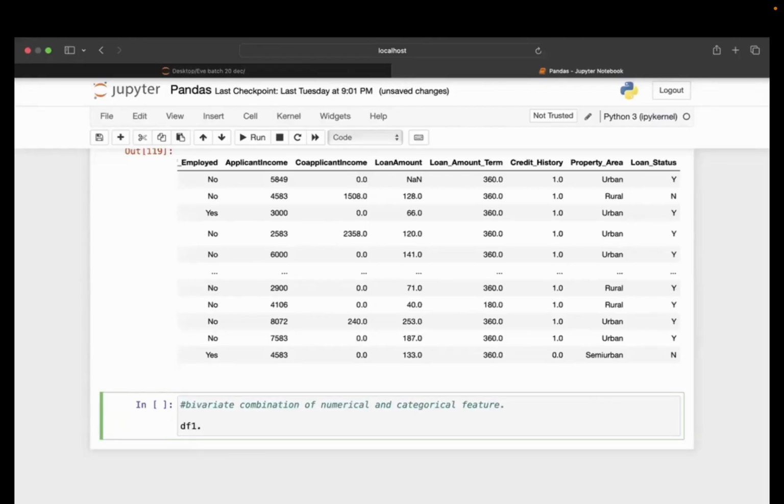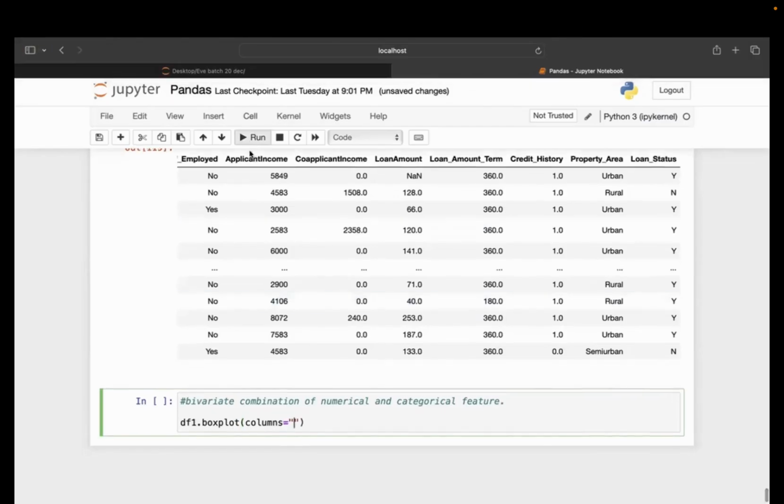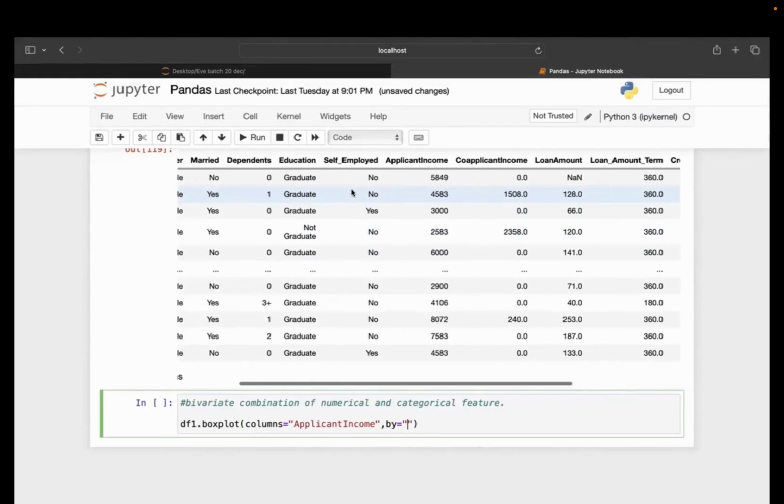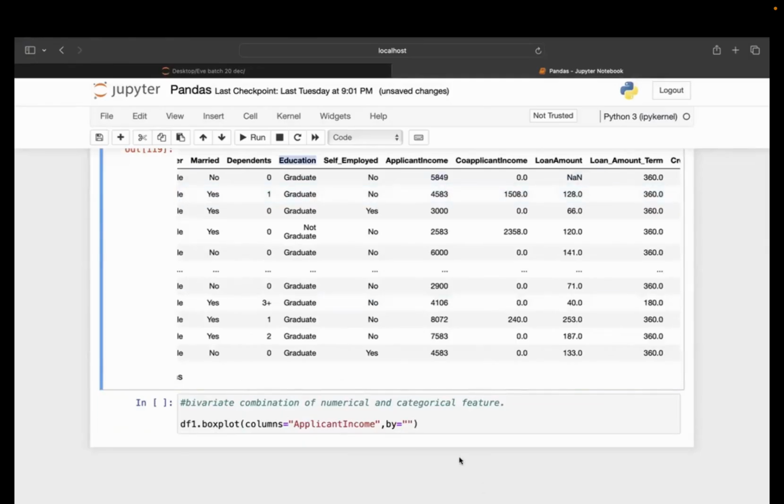Okay, coming back here, let's create the box plot. Simply writing df1.boxplot. Don't worry guys, we are working with this dataset. Once we're done performing all the EDA, we'll pick one fresh dataset and do all the things in one go. So df1.boxplot, you are going to mention the columns, and here I am mentioning one numerical feature, let's say applicant income, and then I'm going to mention by, with one categorical feature, let's say education. So it is going to give me the outliers of applicant income on the basis of education.